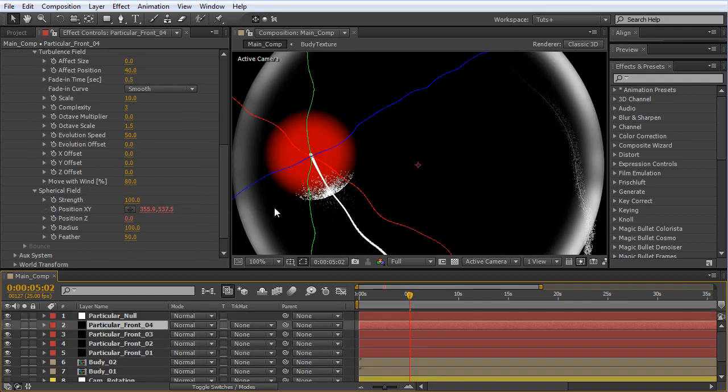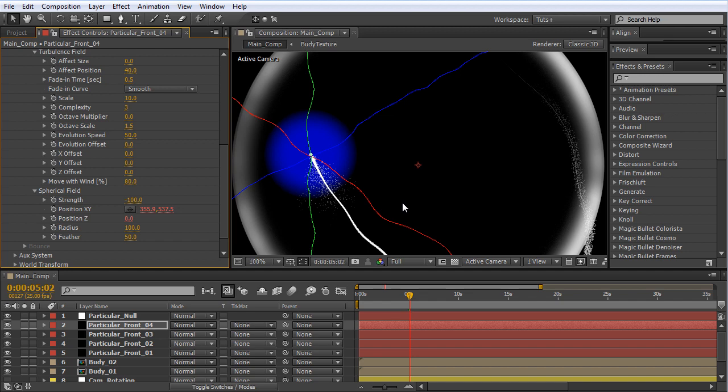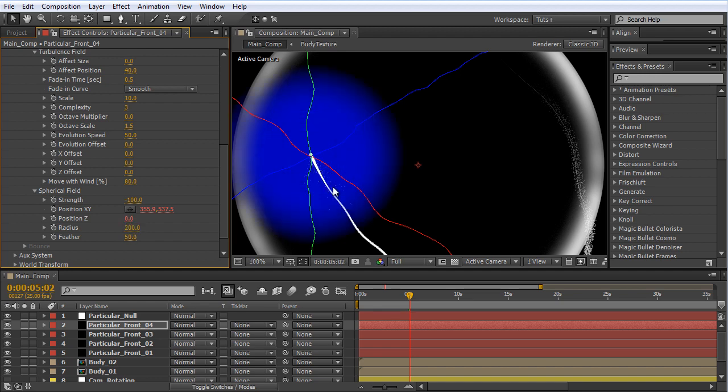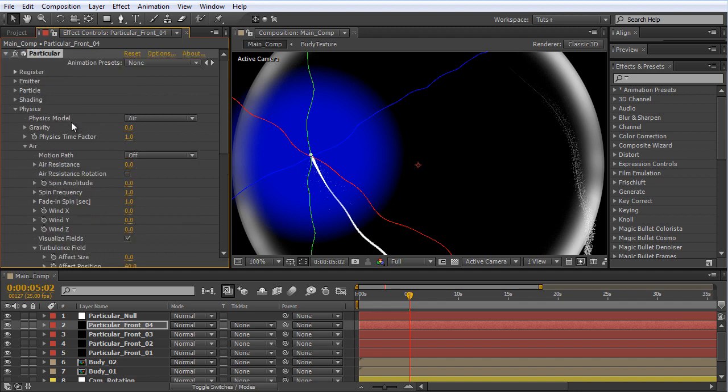Now, I don't want to push the particles away, I actually want to pull them in. So I can go to -100, and now it's turning blue and it's sucking particles in. As you can see, I'm starting to get that arch I was talking about. We'll set the radius to be a bit larger, let's say 200. That sucks almost all of the particles out. So let's see what we can do about that.